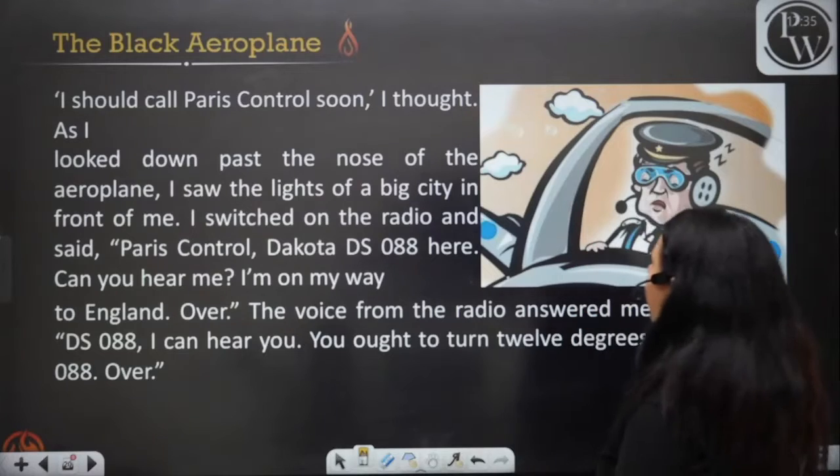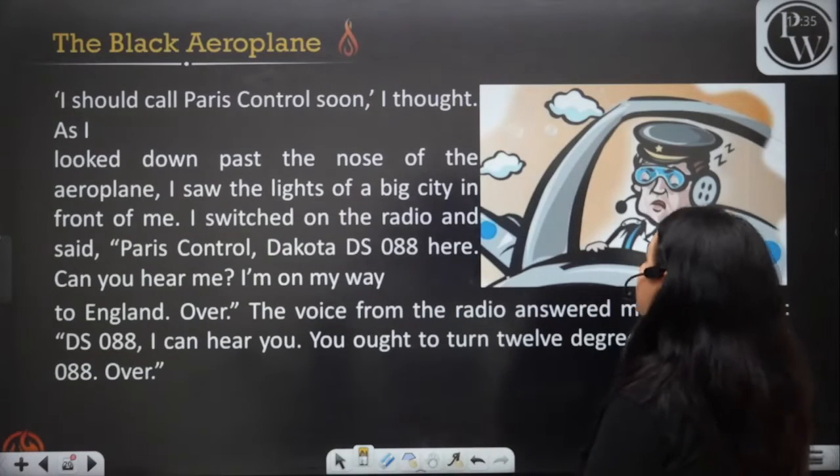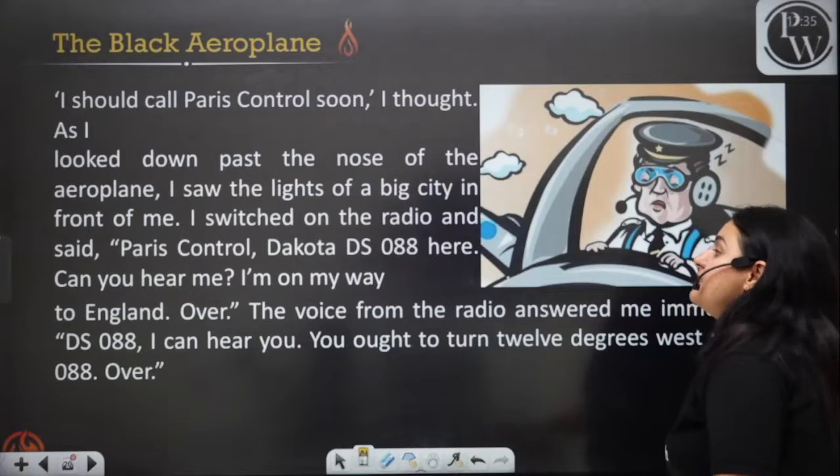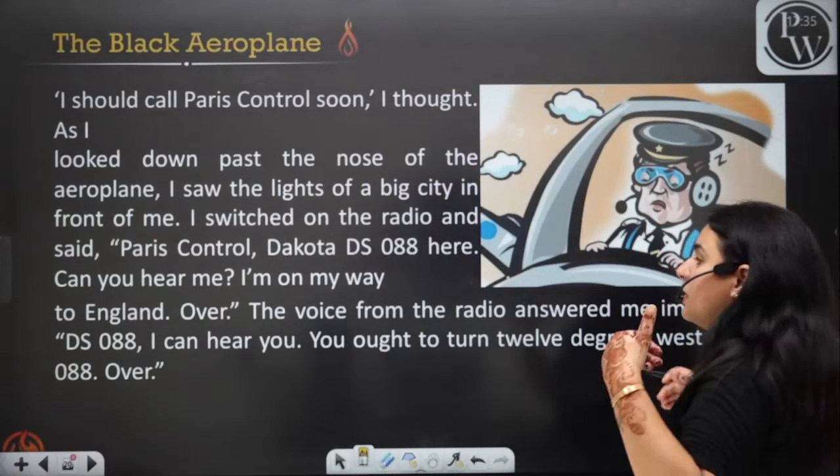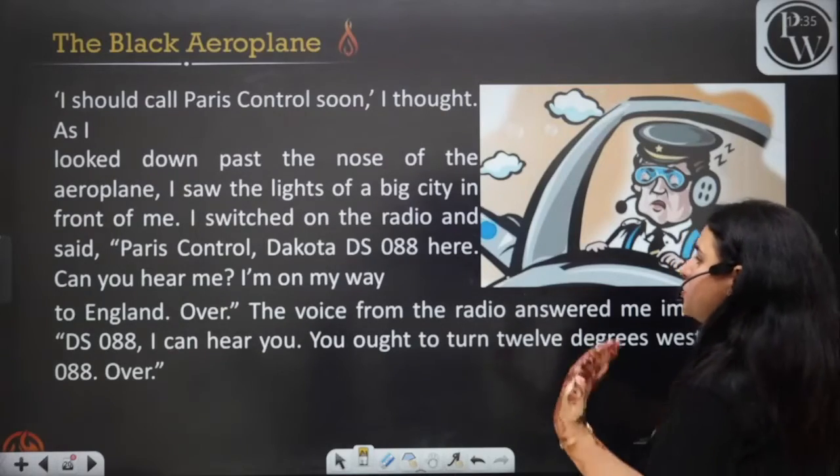As I looked down past the nose of the aeroplane, I saw the lights of a big city in front of me. I switched on the radio and said, Paris control, Dakota DS-08 here. Can you hear me? I am on my way to England, over.